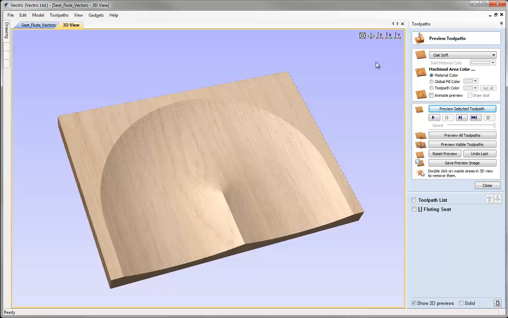But hopefully you've seen there really what a powerful tool the Fluting Toolpath is, and some of the different ways you can use it, and would encourage you to explore that and try out different things yourselves. And that concludes this video.